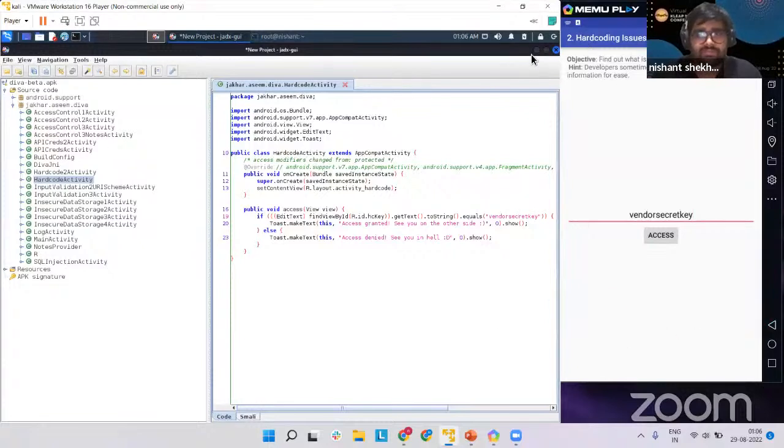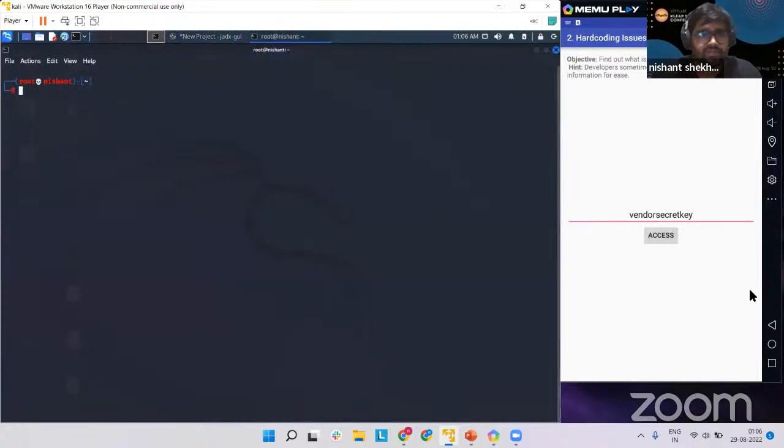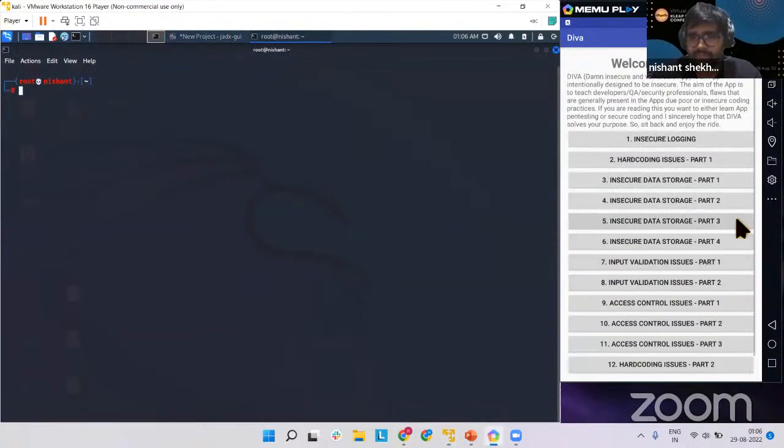Now I will move forward. I will close this and open my terminal. Now we will move to, let me see which will be easier for me, yeah, let's go with insecure data storage part 2. It will actually cover two topics, and it will be very easy for you to understand.